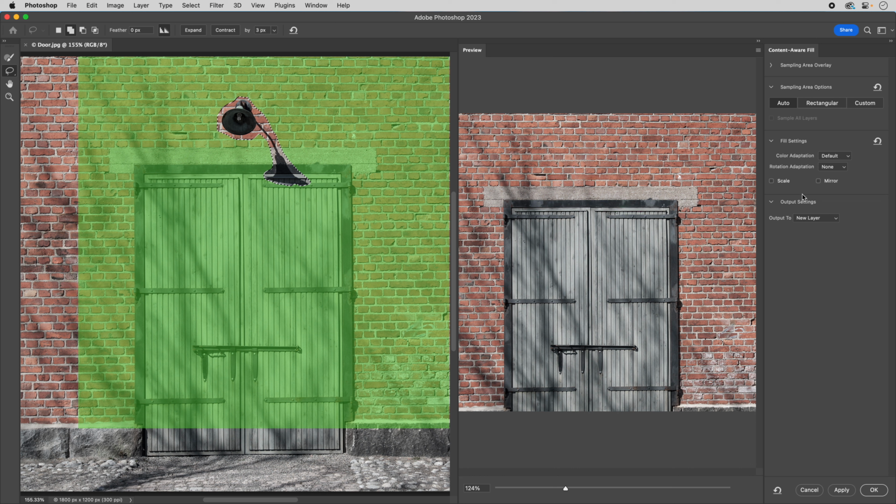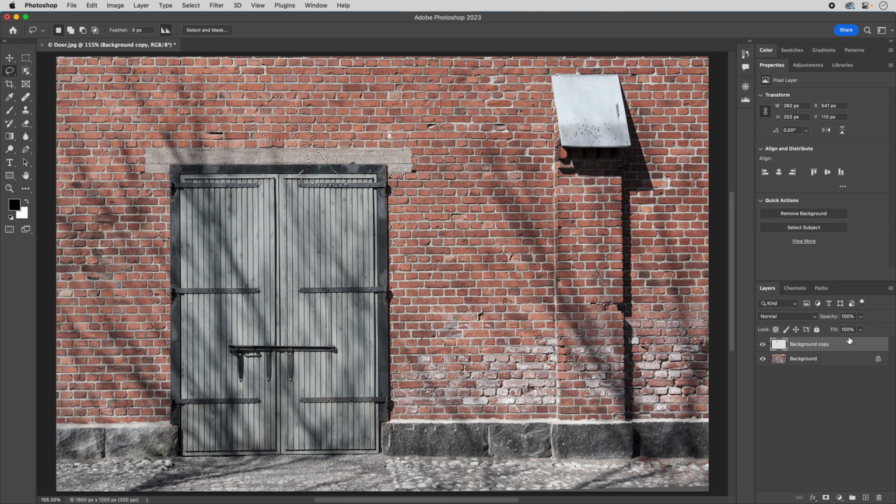The only setting that we need to make here is make sure that it's outputting to a new layer. And then just hit OK. And we have a new layer. And I'll just call this lamp, so we'll know what was there.